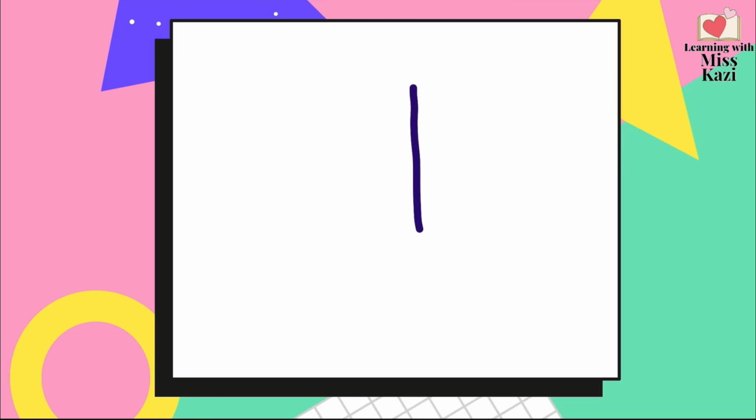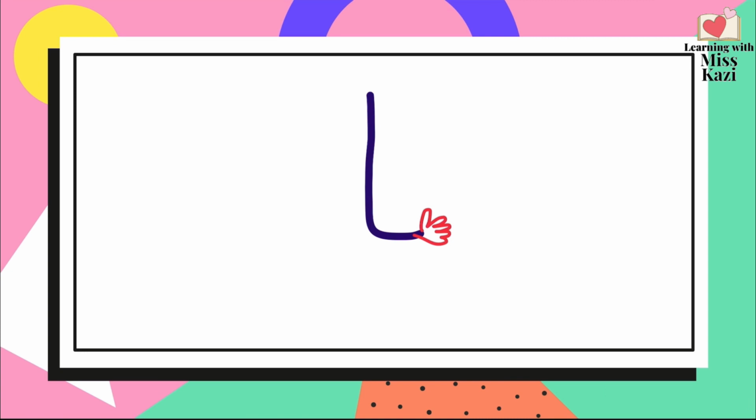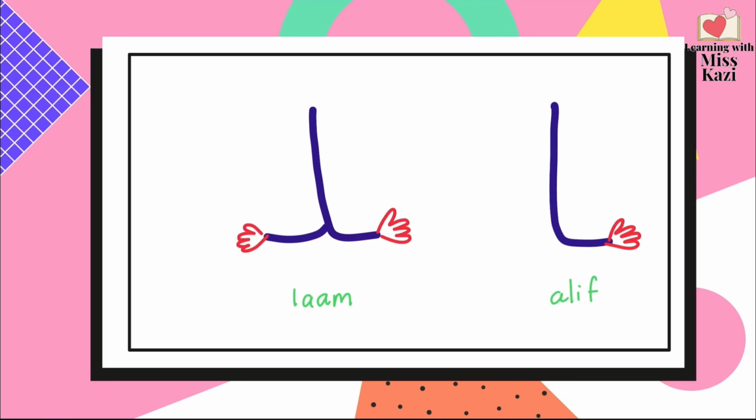Our last tall letter is the letter Alif. Good job! Alif is also the first letter of our Arabic alphabet. Alif with the Fathah makes the A sound. But there's something special about Alif. Alif is one of those letters which only holds hands on one side. It only holds hands with the letter before it, and never with the letter after it.